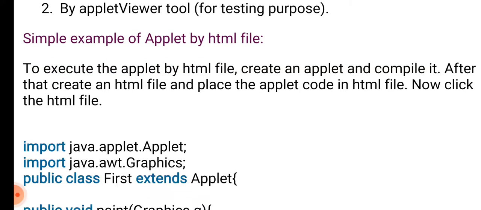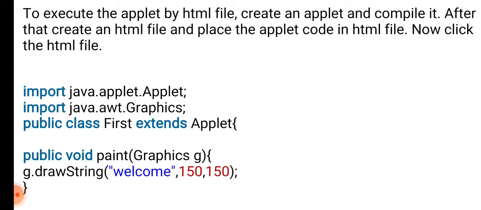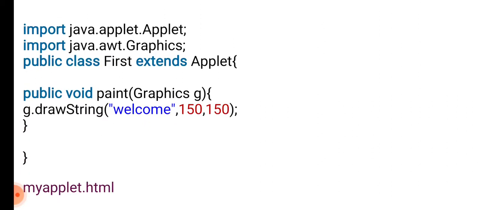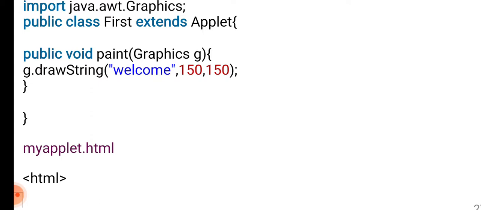Simple example of applet by HTML file. So this is the code for the applet. We have to import the two header files: one is the applet, another one is the AWT graphics. Here is the code to draw a string. A simple message will be drawn: welcome as the message. The position will be 150, 150, the x and y position.